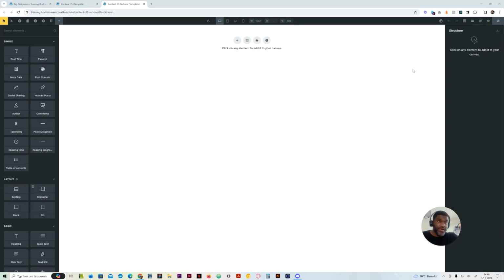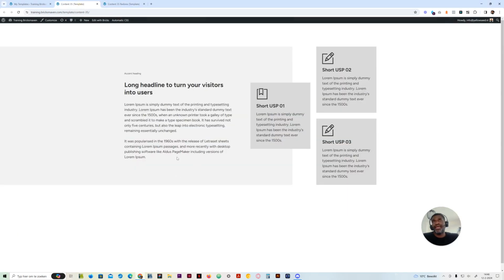In this video, we will be building a very interesting block, which is this one. Basically, what we'll be doing here is creating this USB list of cards. And on the other side we have our left content with a before pseudo element, which is spanning all the way to the left of the screen.